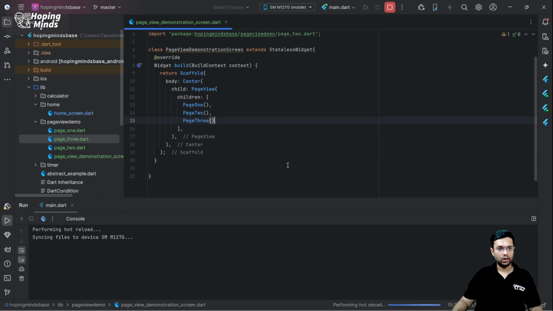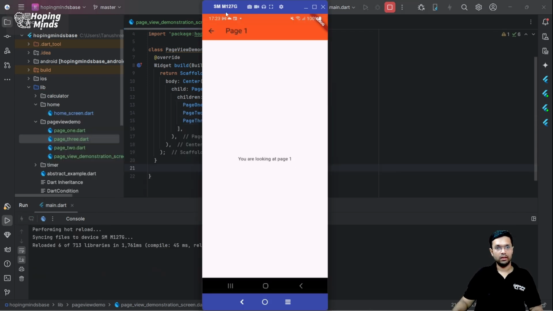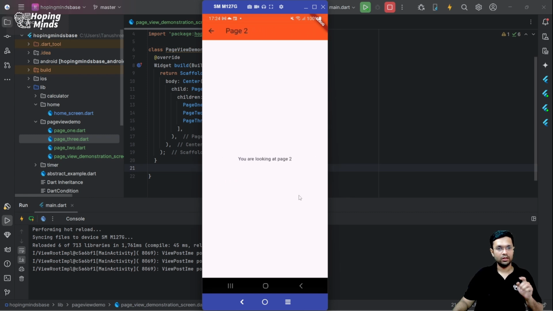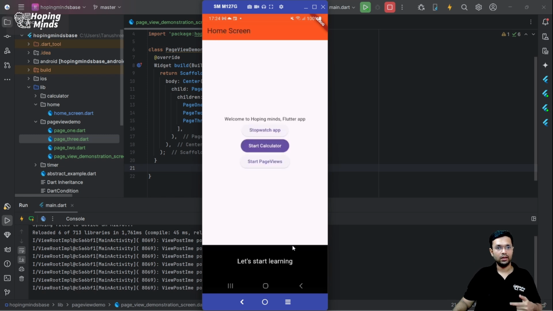Now when I do a hot reload, do you notice over here it says you're looking at page 1. When I swipe to the right, it says you're looking at page 2, and when I further swipe to the right side, it says you're looking at page 3. At every page I got a back arrow. When I tap on it, it takes me to the home screen of my app.